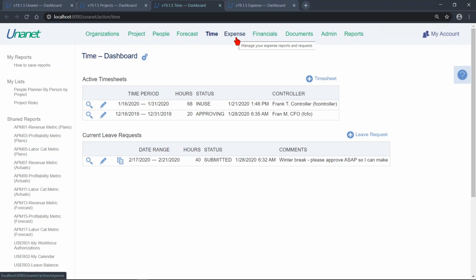The time and expense dashboards are unique. Those two dashboards are you and you only. On the project dashboard or the people dashboard, I might be able to see many different projects, many different people, all the people that I manage or supervise, maybe even people for whom I'm an alternate supervisor or an alternate manager. But on the time and expense dashboards, I see my own and only my own.